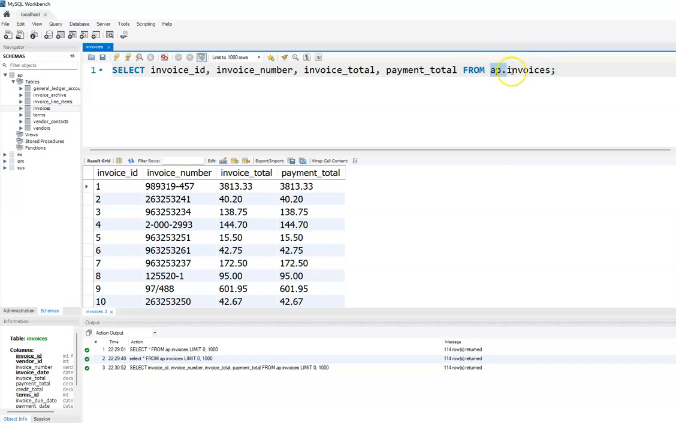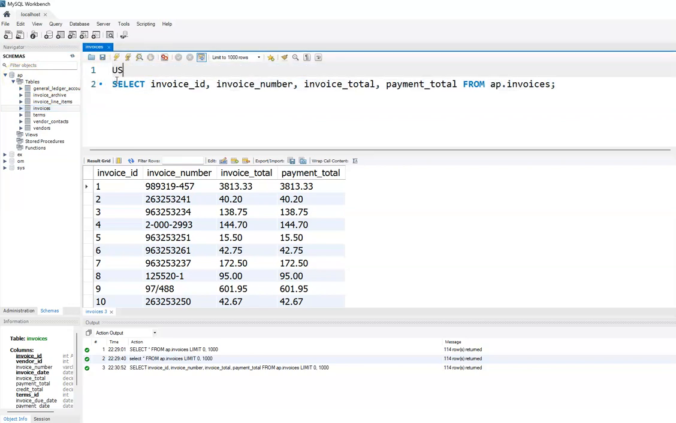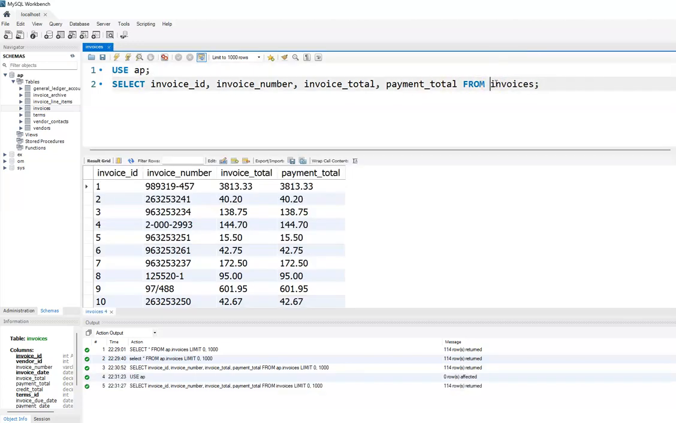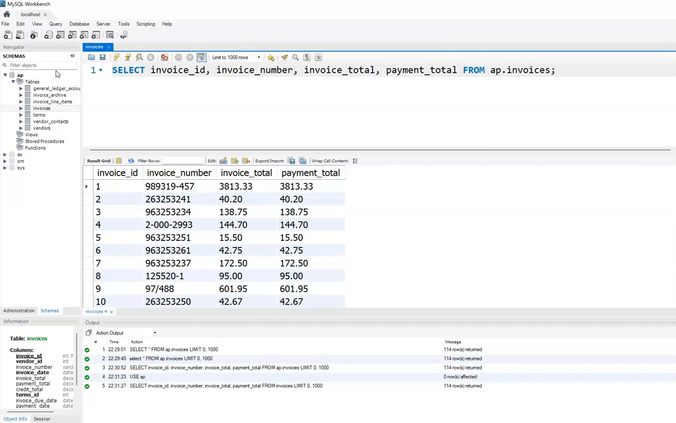Notice that we prefix invoices, which is the name of the table over here on the left, with AP dot. AP is the name of the database. We can get around that by saying use AP. Once we run that, then we don't need this AP.invoices any longer. But it's a good practice in the beginning to just put that prefix in there. Anytime you have a database table specified, just prefix it with the name of the database dot. So that's it. That's a basic select statement.